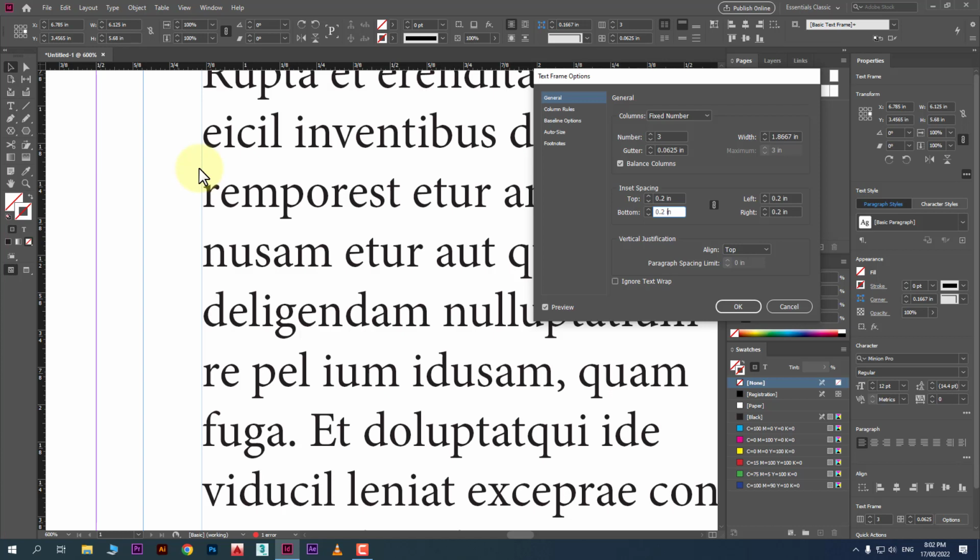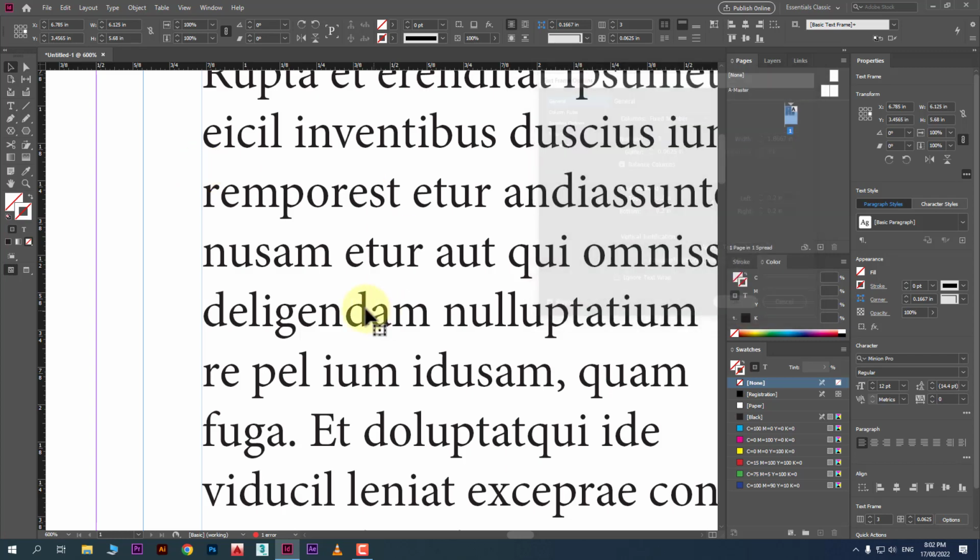In web terminology, what do we say? We say padding. Padding is the space between the border and the content itself. Here we call it inset spacing. Click OK, now you can see.